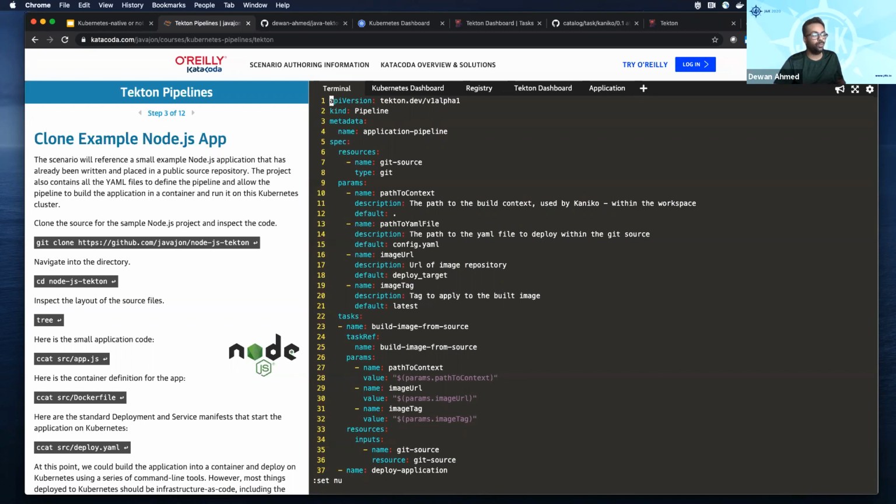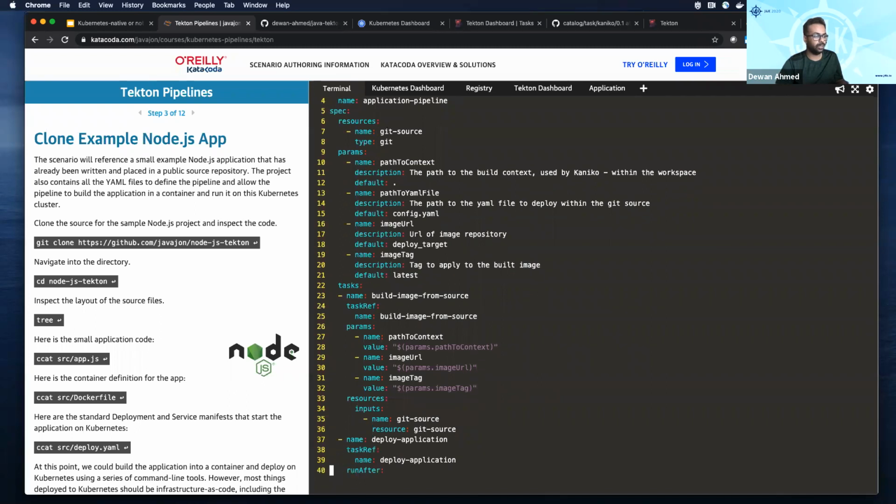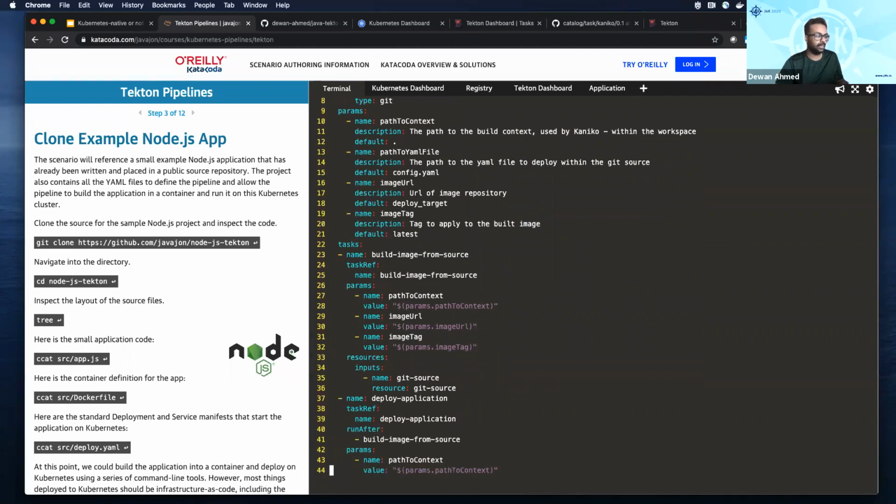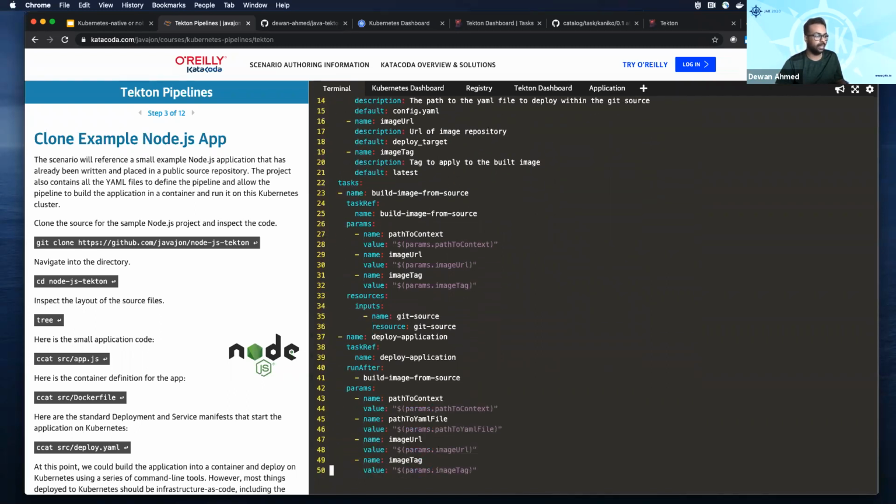Line number 22 is where we are referring to the two tasks. The first one is build image from source. It shows the resources that this task and pipeline are using, the Git source. And then line number 37 shows the second task, the deploy application.